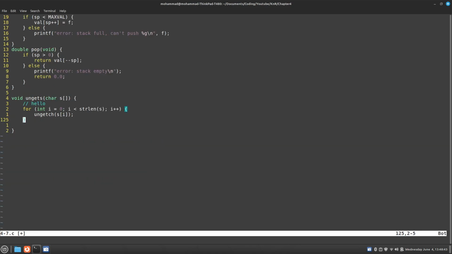Now this is what we might think to do. So this is the index into each character. The string length of hello will return 5, and this for loop will iterate i from 0 through to 4, and so it will push all of these.